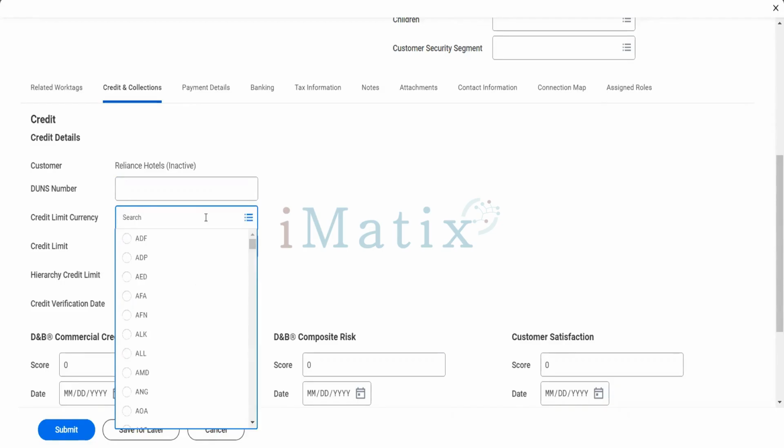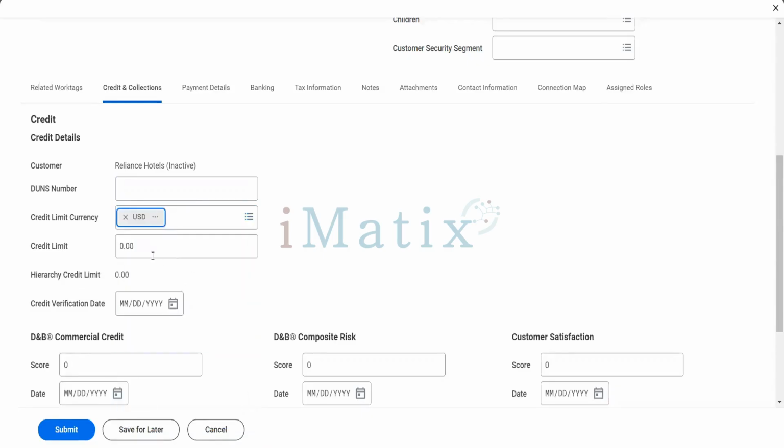We all give credit to the customer, right? It doesn't happen only at our local shop, it happens at the corporate levels also. We give them credit, like 10,000 rupees, 50,000 rupees, 60,000 rupees. And what would be the credit limit? Currency, USD. What will be the limit of credit you can give them?